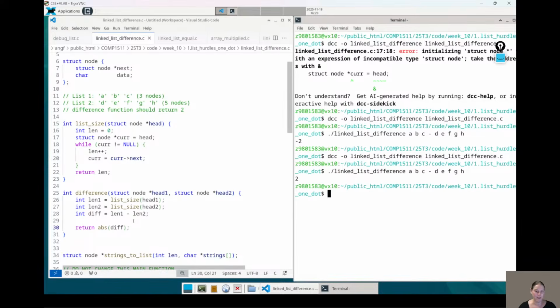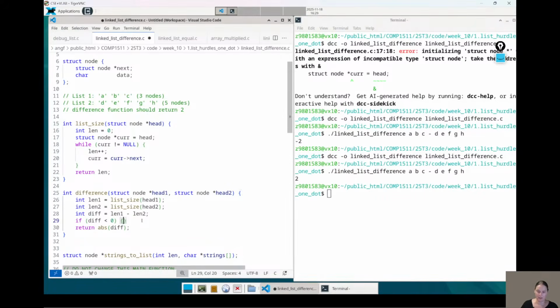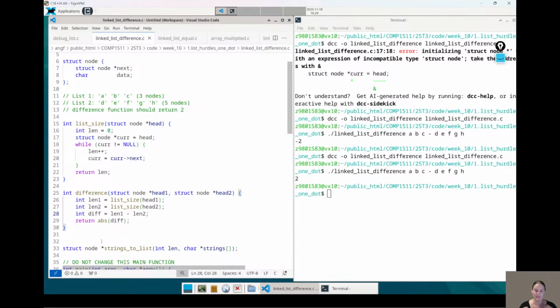Beautiful. Otherwise, there are lots of options. You could say if diff is less than 0, diff equals -1 times diff, or minus diff. There's lots of ways. We're not going to make questions that make you fail the exam because there was one function that you could have used that you didn't use.